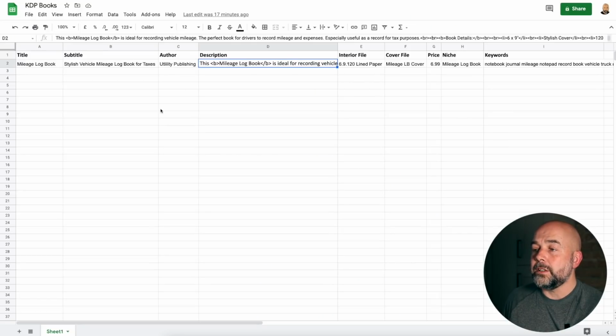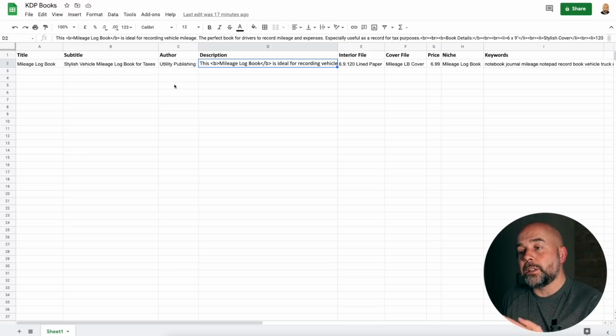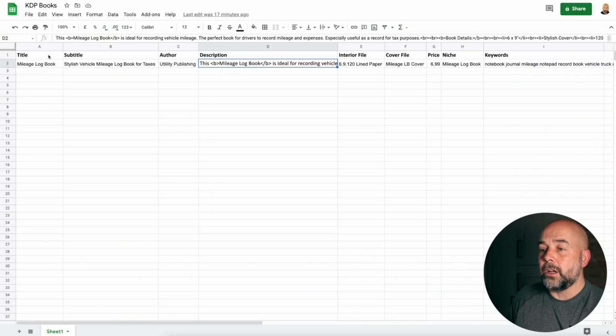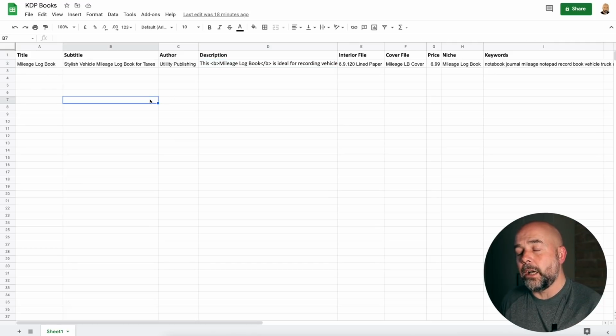Now, in order to streamline this, what I do is create a spreadsheet. And I've created a spreadsheet like this, and I've listed all my books on a spreadsheet just like this, which is a permanent record of all the books I've created. And we've got 9 columns here: title, subtitle, author, description, interior file, cover file, price, niche, and keywords. And so after I've created my cover and got my interior, I fill out these boxes here according to the type of notebook I'm going to create.